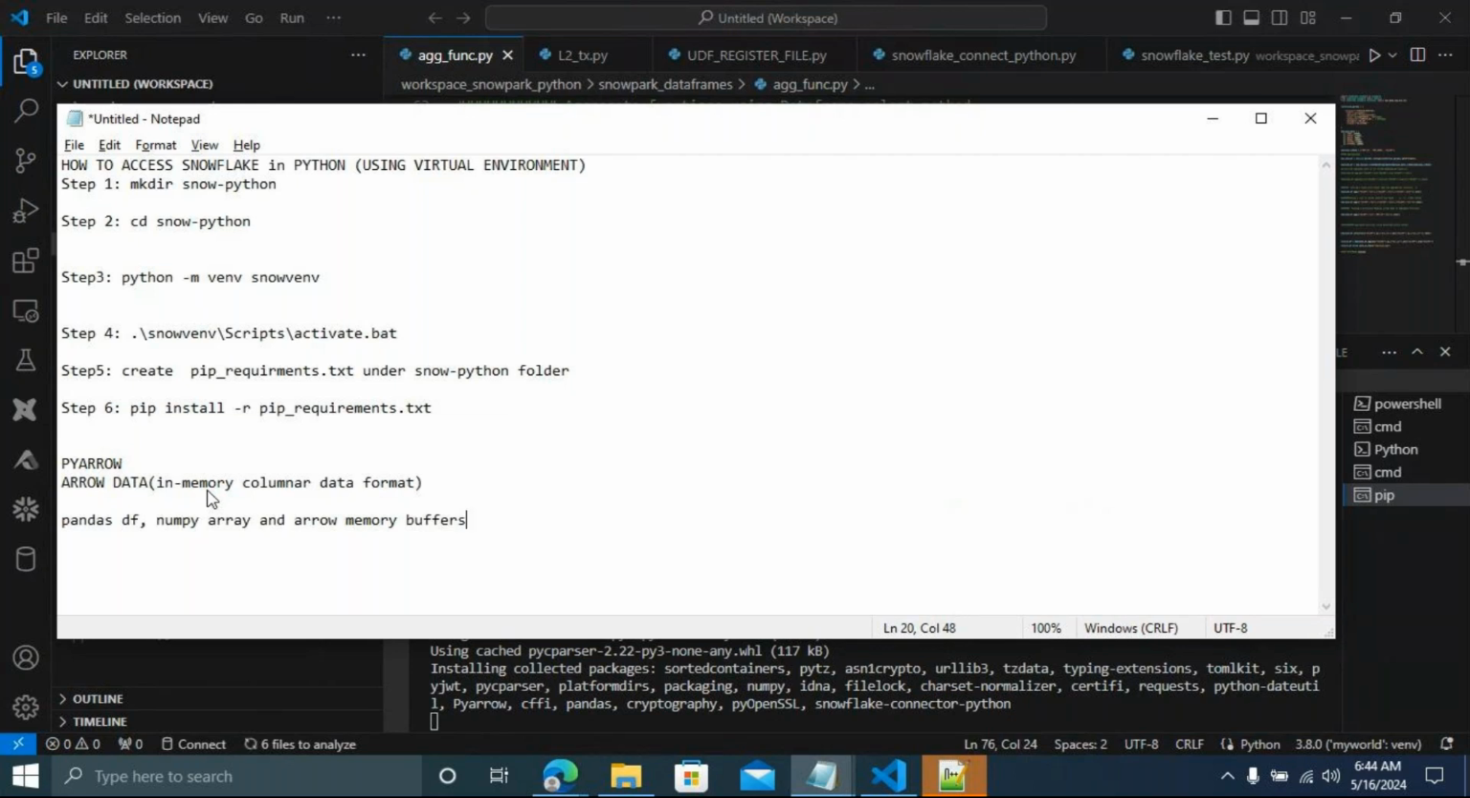I can say it's a data processing framework. We can convert any kind of data, CSV, Parquet, PSV, TSV, into a Pandas data frame or NumPy arrays or Arrow memory buffers. It's one of the processing frameworks. We can convert any kind of file format into a Pandas data frame, and then we can use this PyArrow in various languages. You can use it in Python and in R language.